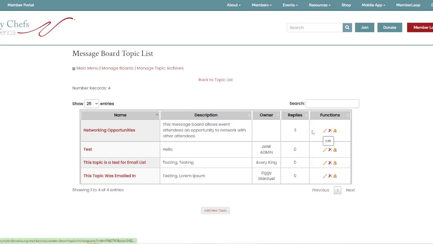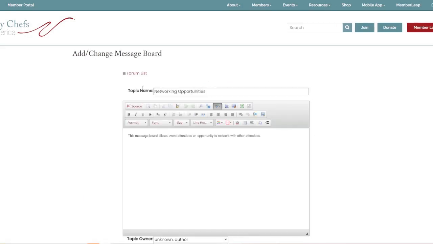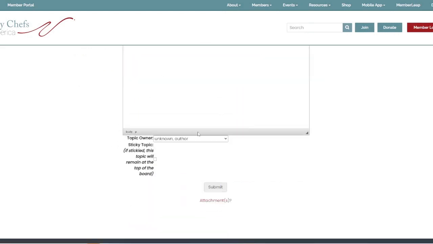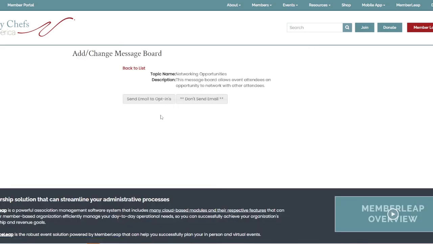If we click on edit here, we will be prompted to edit the topic name, the body of the topic, and we can also change the topic owner if we would like. We can also sticky the topic. If we check this box, the topic will remain at the top of the board until we uncheck the box. When we submit, we'll be prompted to either send an email to opt-ins or don't send email. Like I said, the opt-ins is just that list of people who have agreed to receive emails from the message board, so if you would like, you can send an email, and if you wouldn't, just click don't send email.